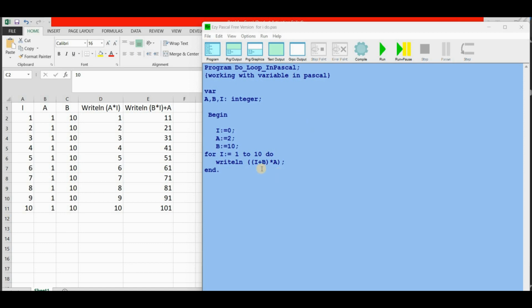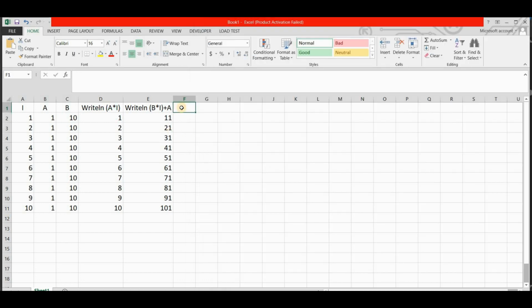Okay children, this time I have changed the variable values a little bit. Instead of 10, for B I'm going to put 5. A, previously it was 0, so I'm going to use 2. Now the loop will run 1 to 10 times. Now this time I want the output given down here. So what's the new output? I'm going to write here, write line. That's the output here.